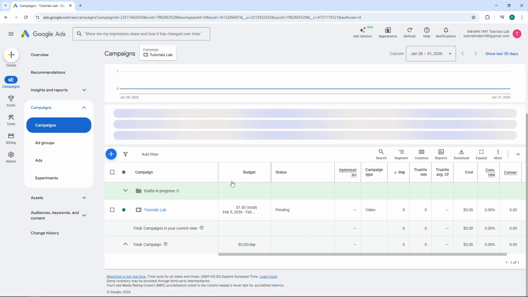To exclude a specific device from a certain campaign, you need to access the campaign settings. Hover your cursor over the campaign you want to modify and you'll notice a gear icon appears next to it. Go ahead and click on this gear icon. This is your gateway to the campaign's settings menu, where you can fine-tune various aspects of your campaign.